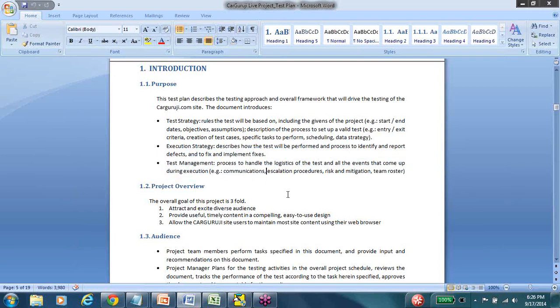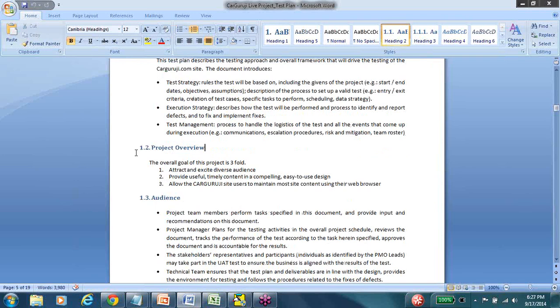And then management. Now, like communications, escalations, risk, roster, all of that will be your test management process. Following that, there is a project overview. Now, if you could recollect from our FRD review yesterday, this is simply an excerpt from our FRD document.